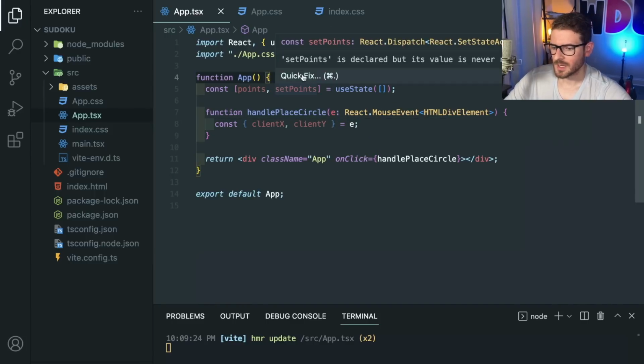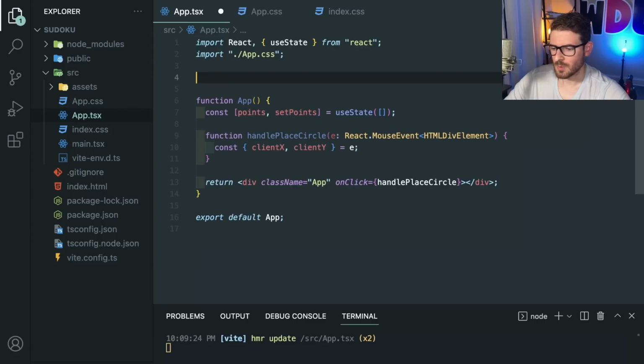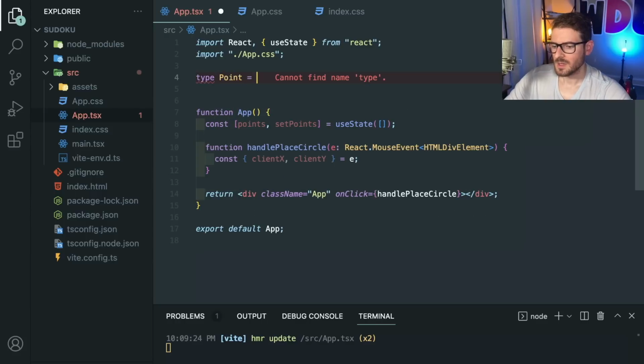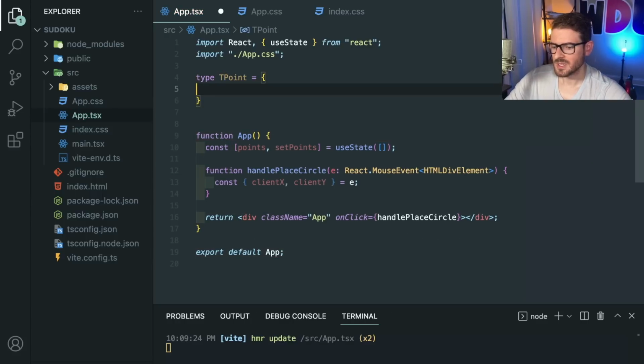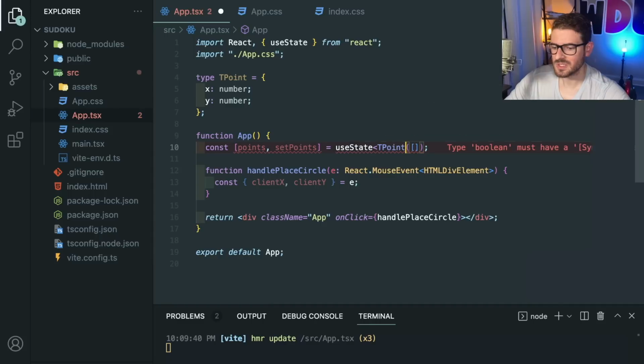And then if you really want to show that you know TypeScript, what you could do is make this a type of point. So I'm going to say type Point is equal to that. You could also say TPoint. It's whatever convention you want to use. But I'll say this has an x, which is a number, and also has a y, which is a number. And then you can pass this to your useState using a TypeScript generic. And that really highlights your knowledge of TypeScript.